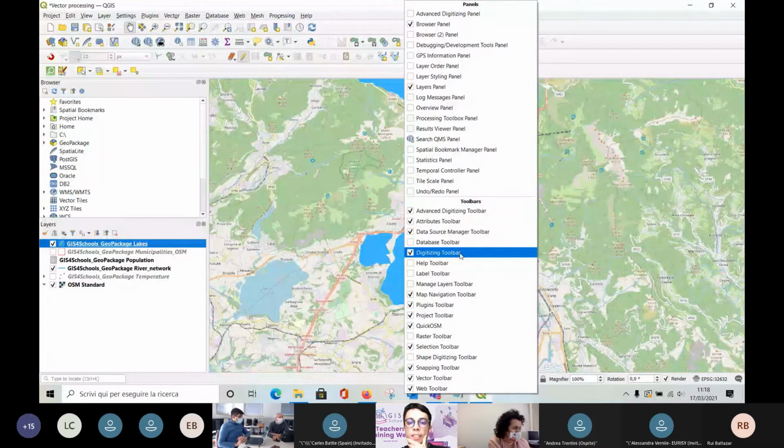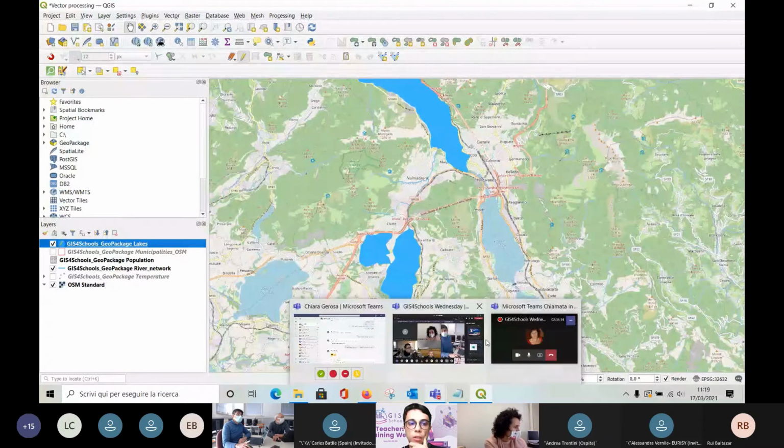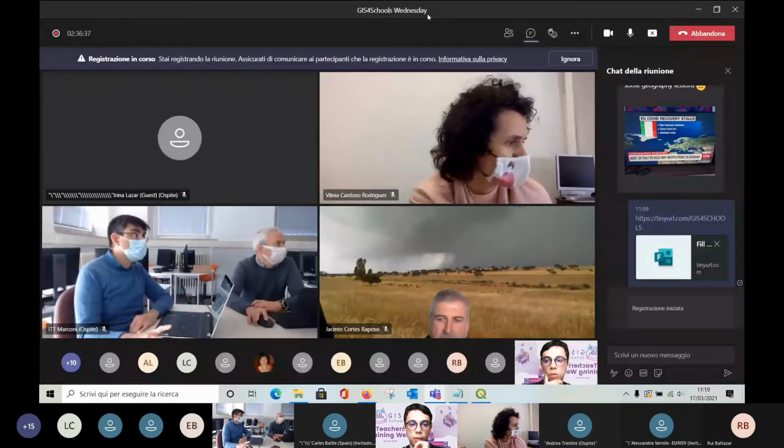And once you have selected these two toolbars, they appear in the menu. This is the Digitizing Toolbar, this one, while the Advanced Digitizing Toolbar is this one that I am showing you. Can you load these two toolbars?